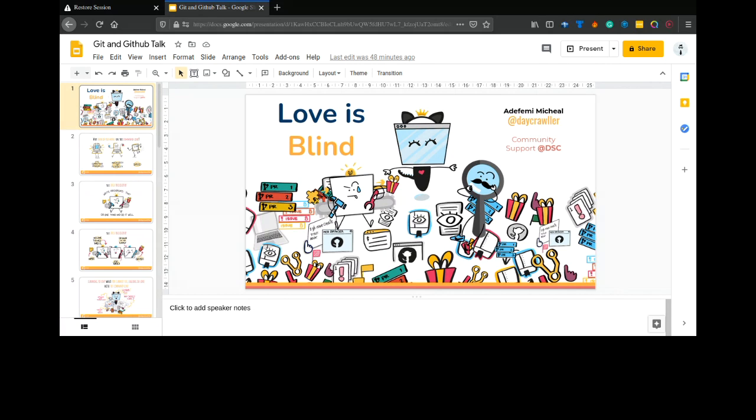Now, imagine if you are 20 people working on this particular Word document. How would changes be made? How would the transition be? So that is what brought about Git. Basically, Git is a version control system.